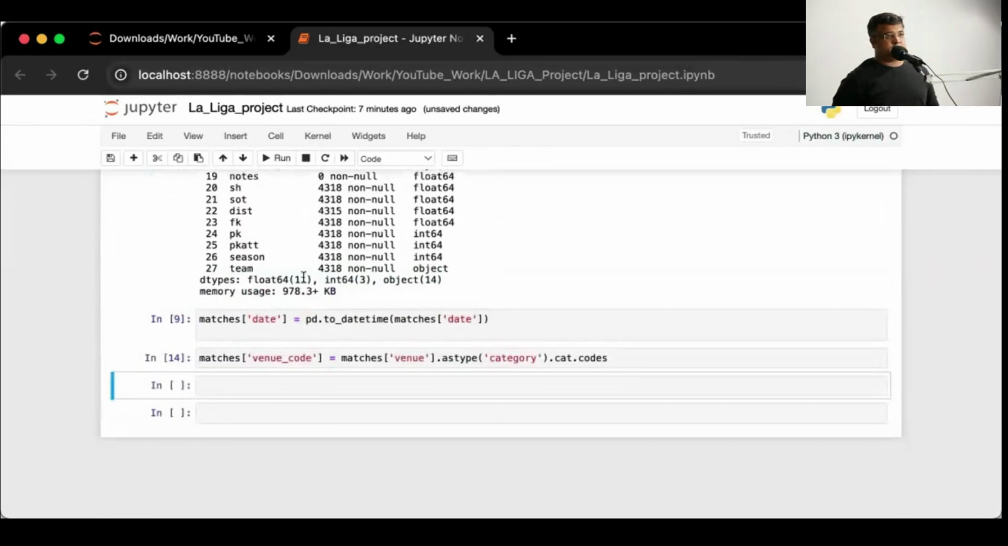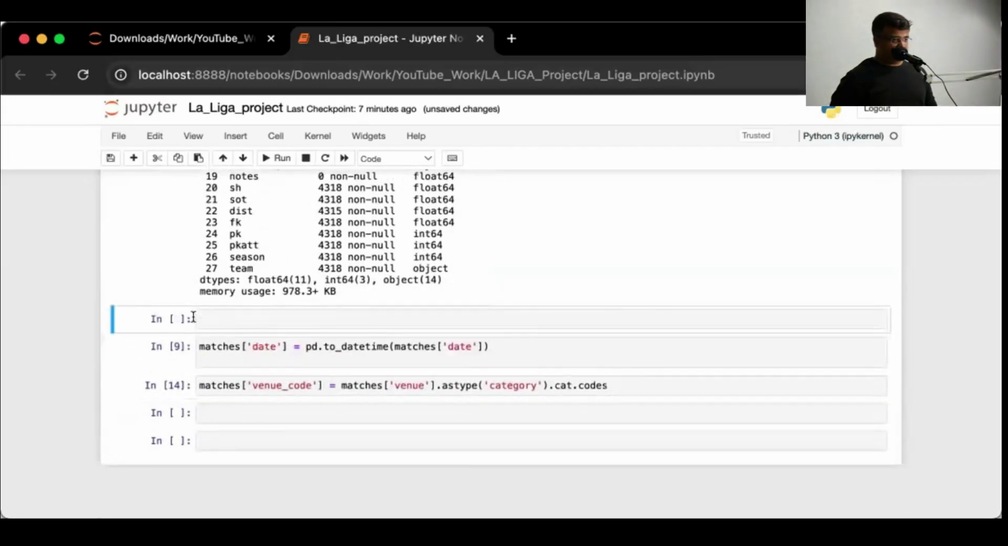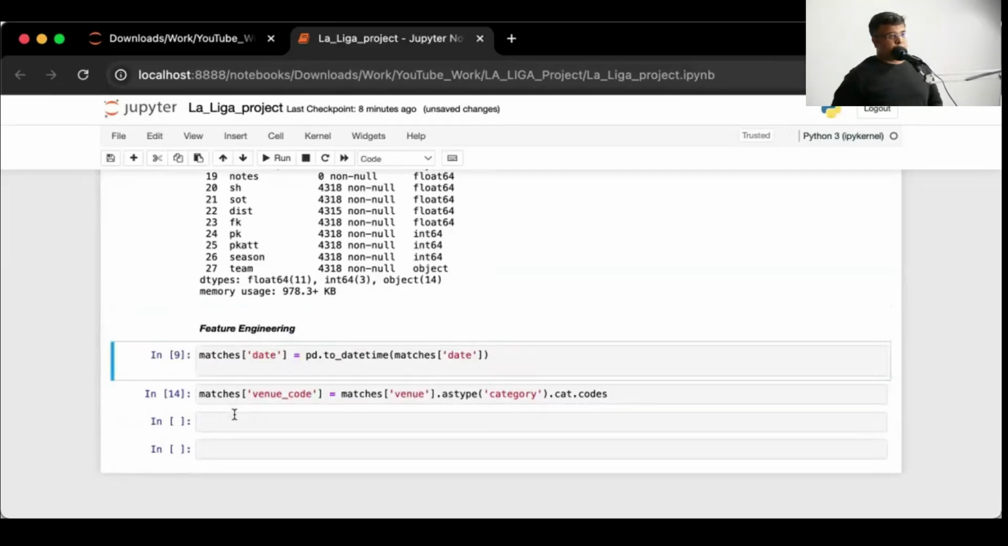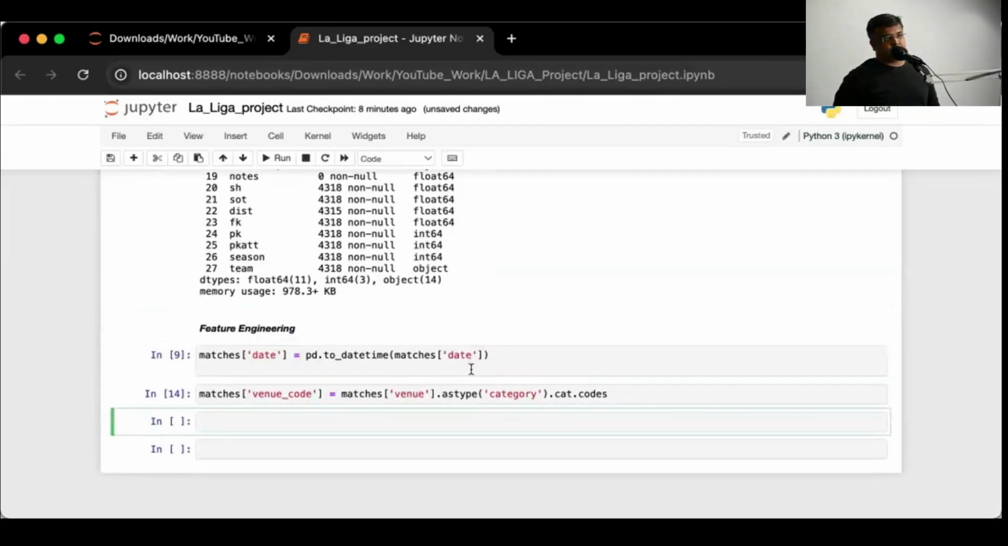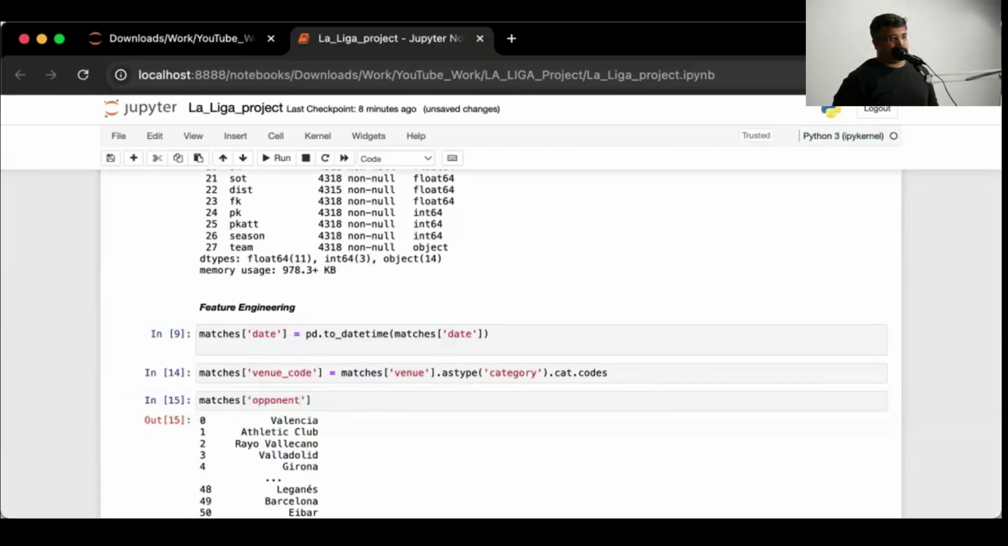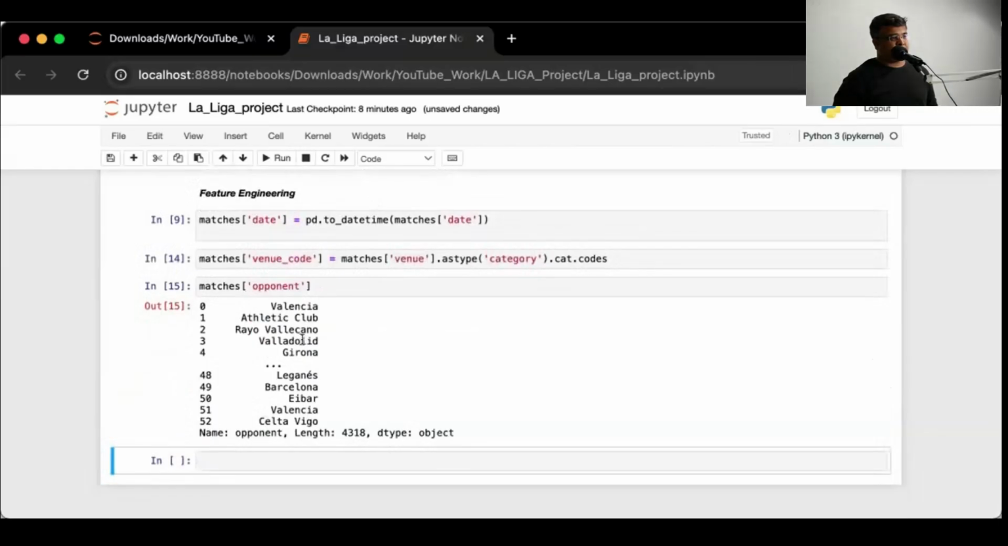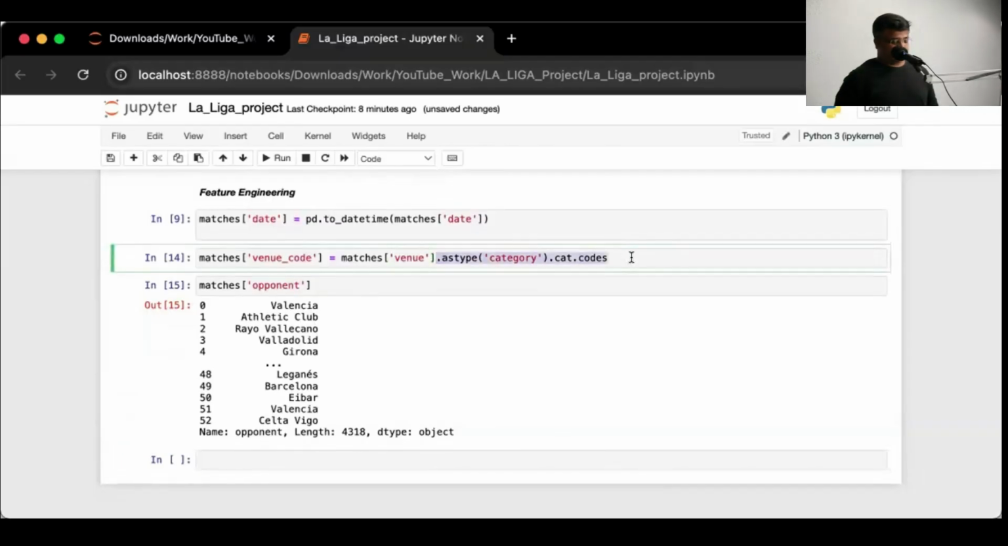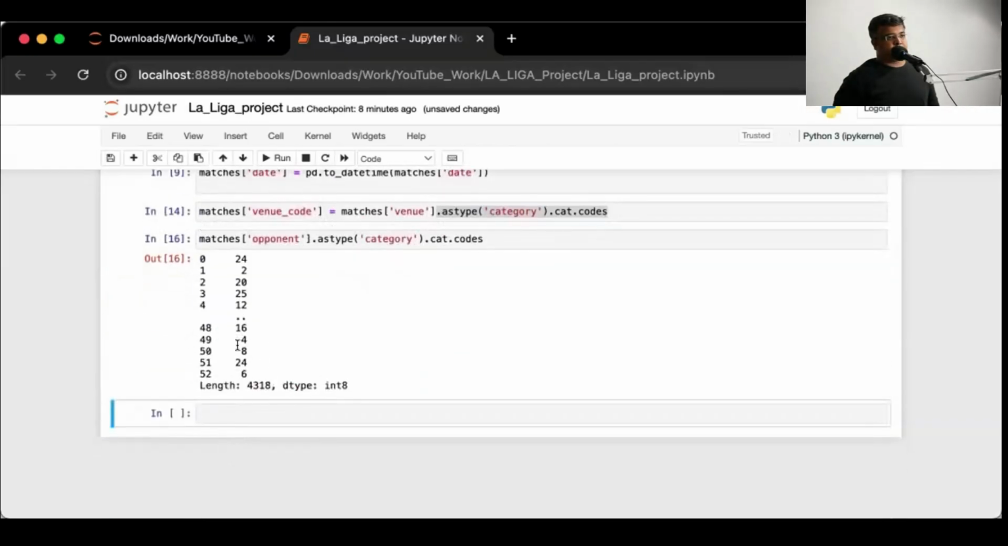In fact, what I will do is mention here specifically that what we are doing here is actually feature engineering. So next is the same thing but for opponent. If you see the matches here and say opponent, you can see it is Valencia, Athletic Madrid, and so on and so forth. So I'm going to convert that into category as well, and convert that into codes. If you run that, you'll have all these opponents here, ranging from 0 all the way to 24.